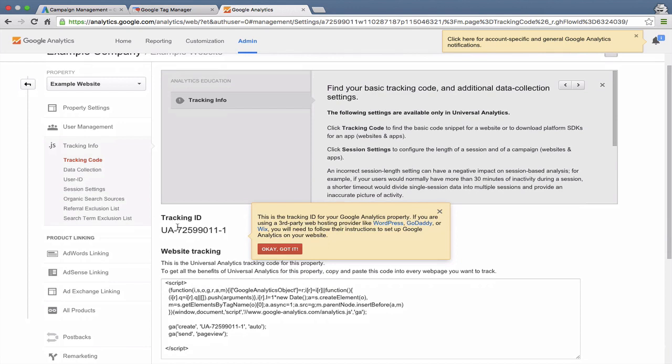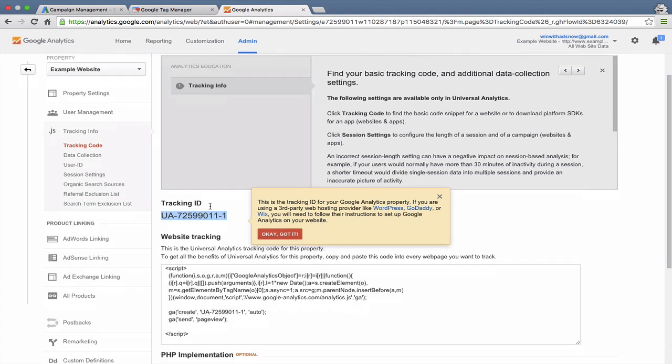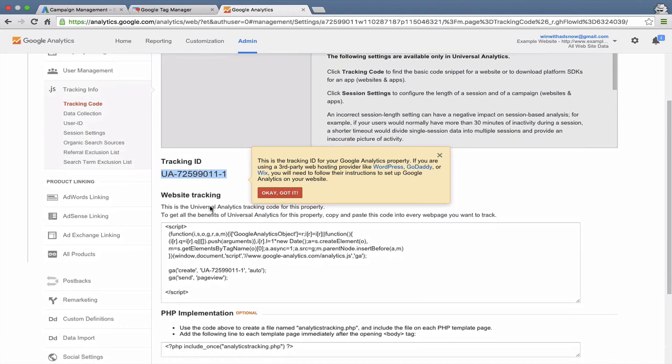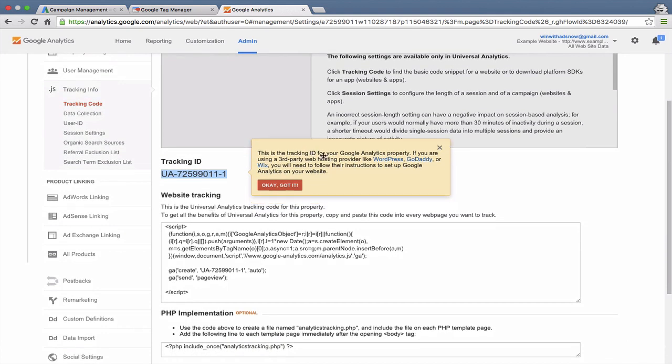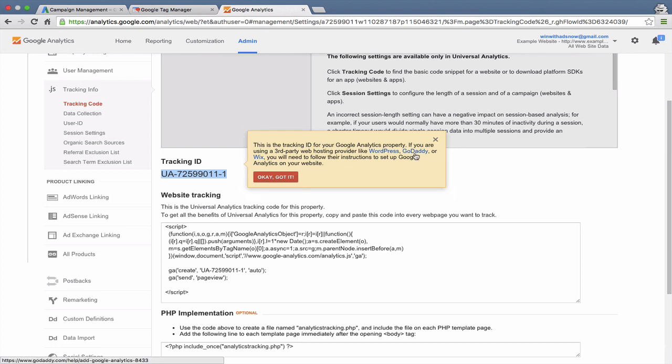So this here is your tracking ID. This is unique to your AdWords account, and you'll need this later on. And when you go to install your code on your website, if you use something like Google Tag Manager or a plugin on WordPress or somewhere else, and you can see Google's actually recommending that if you use WordPress or GoDaddy or Wix, there's some instructions that you can follow to set up your Google Analytics tracking.